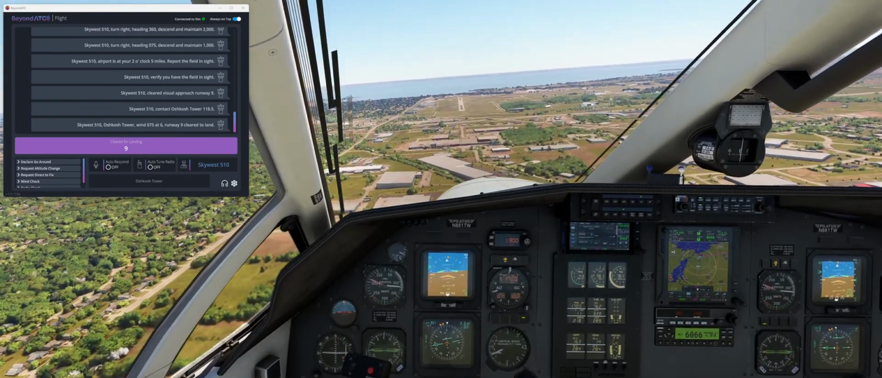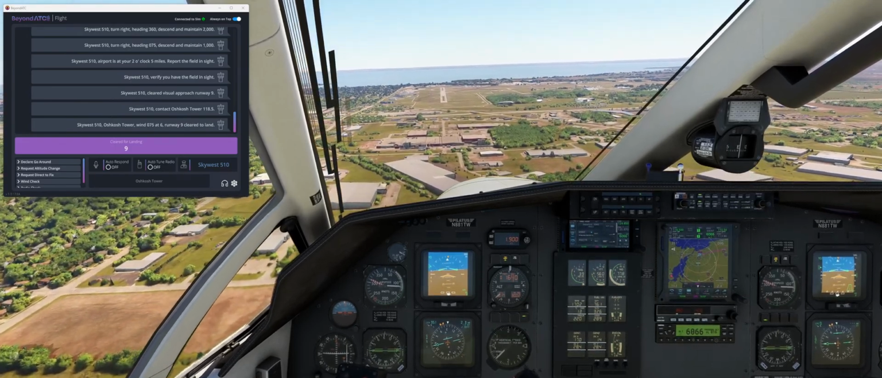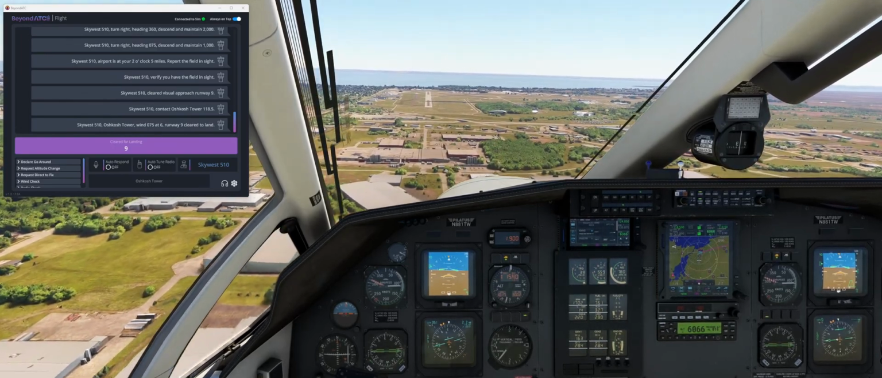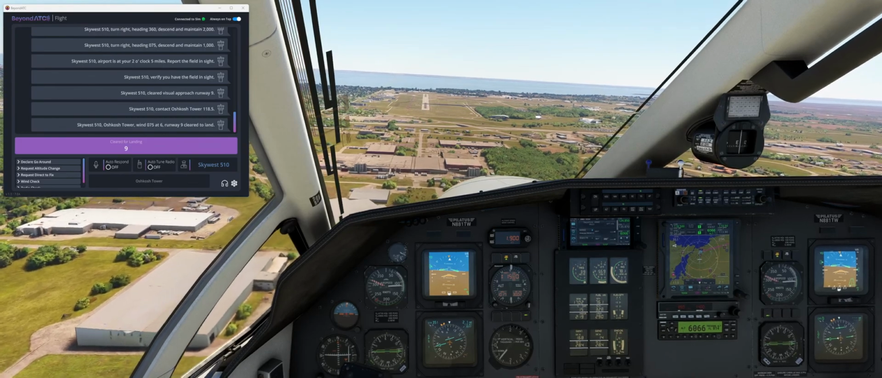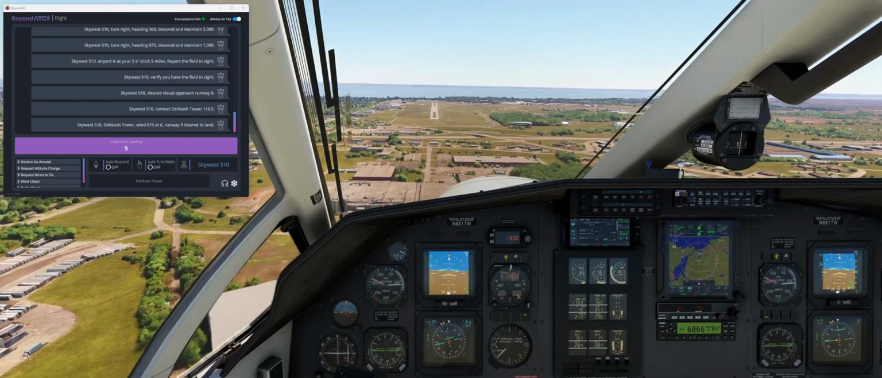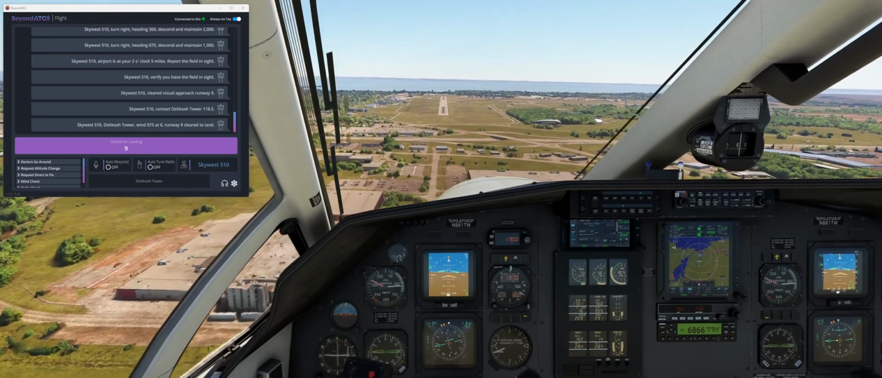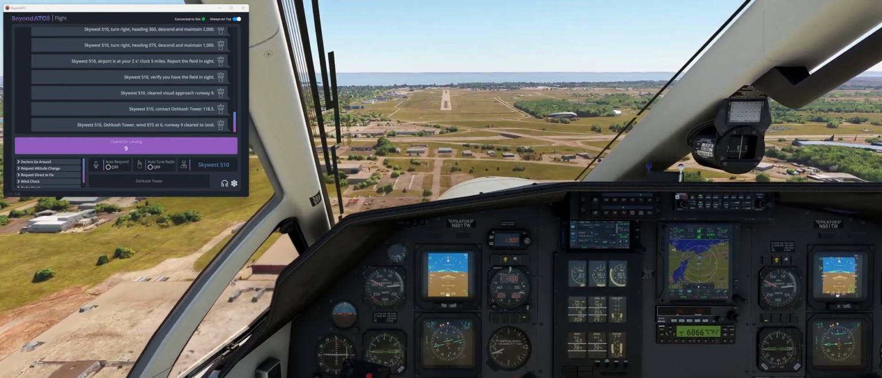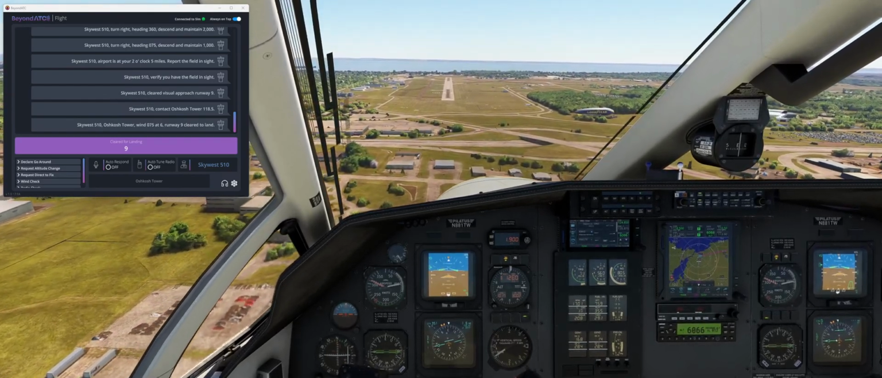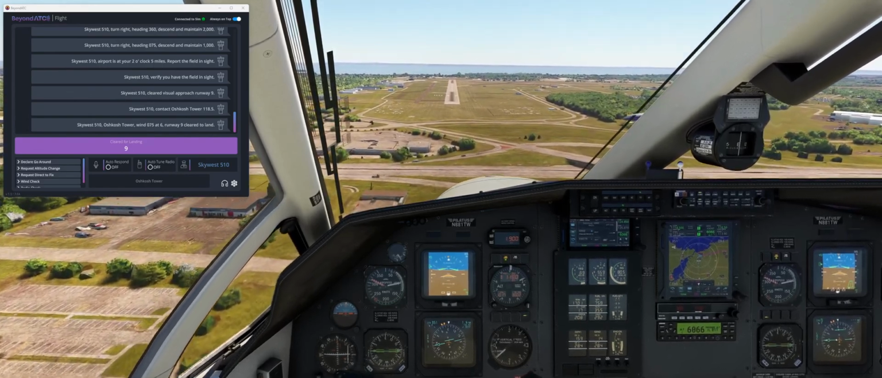Alright, gear coming down. We're a little high. Flaps 30. The PC-12 has a really big nose down.